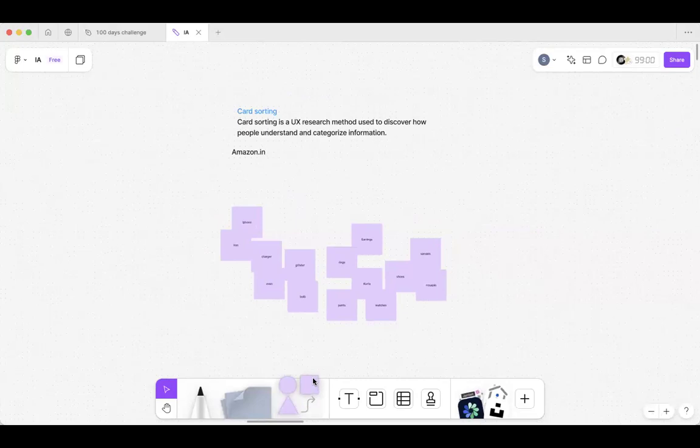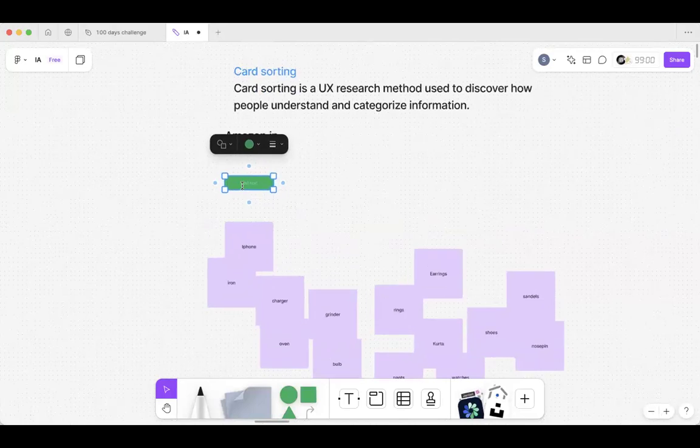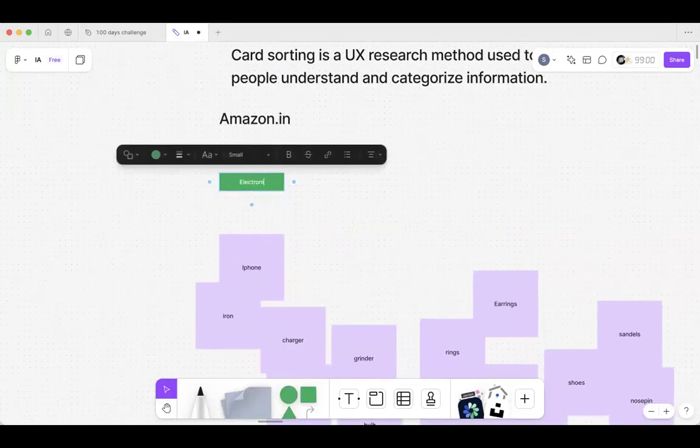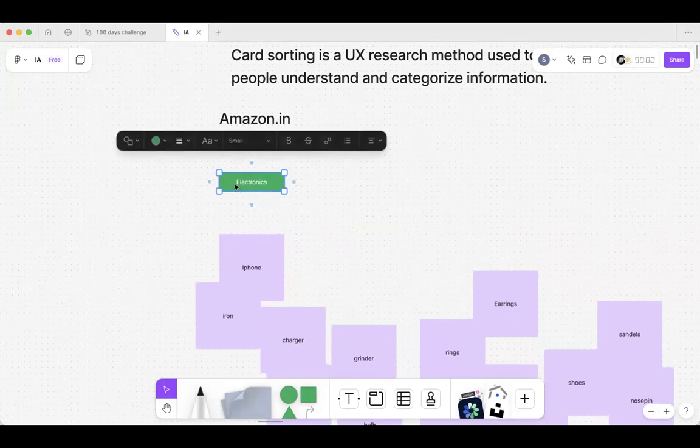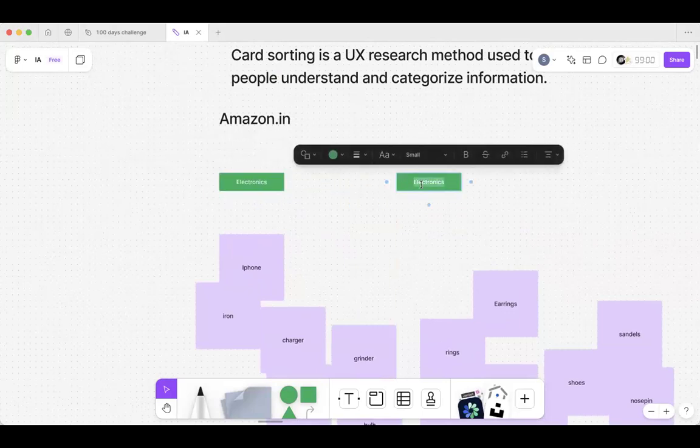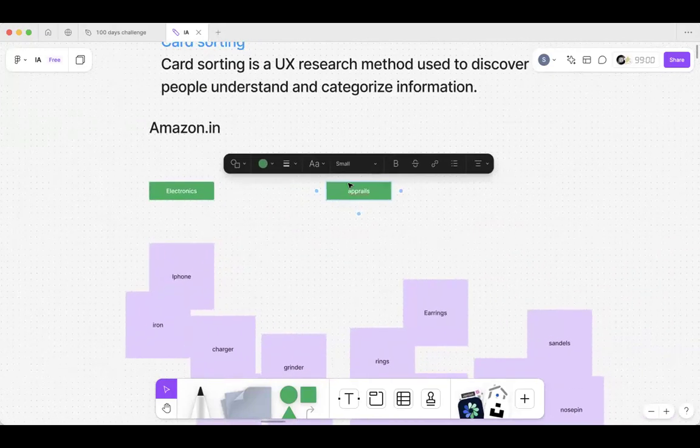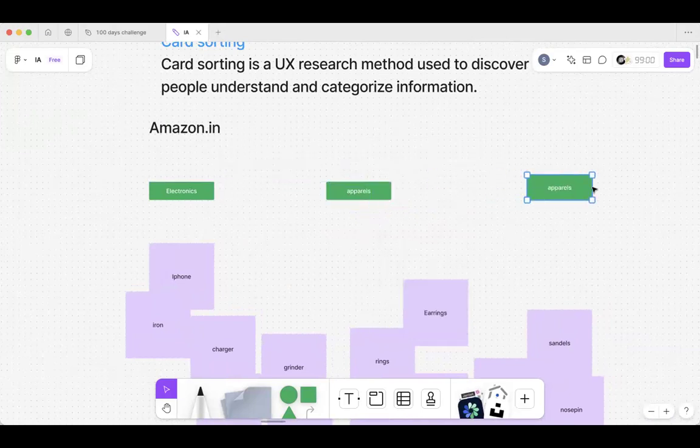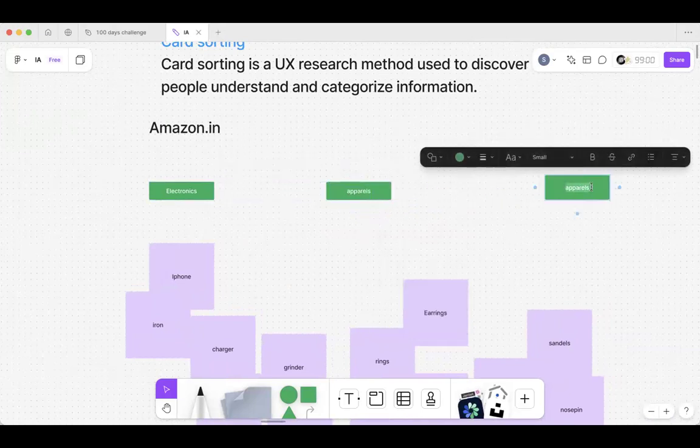So yes, as Rahul said, first we have to list down the content, and then you can categorize them. Now let's say we make a category electronics, and then we make a category apparels, then we make a category grocery, footwear, accessories, jewelry.